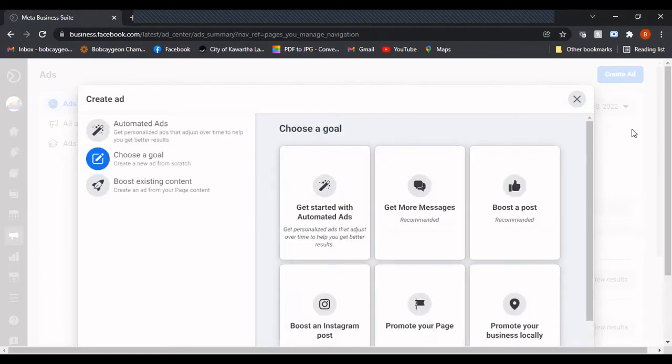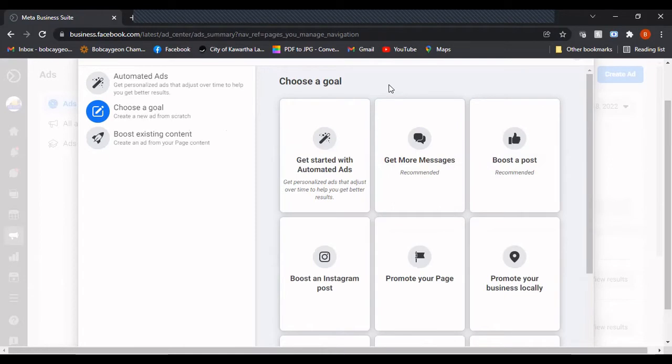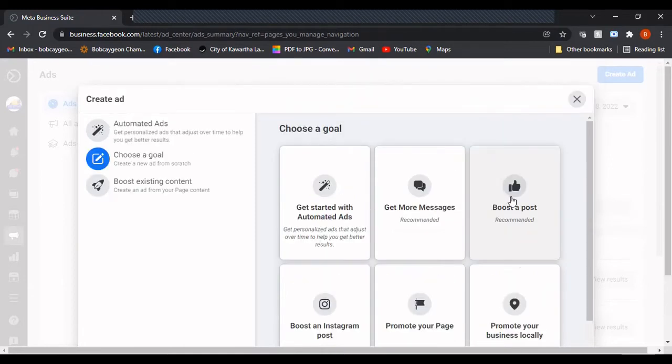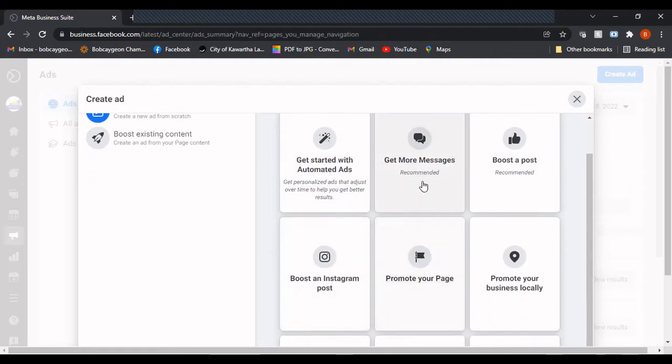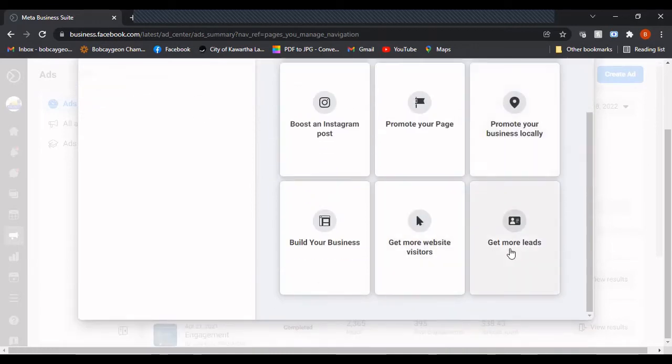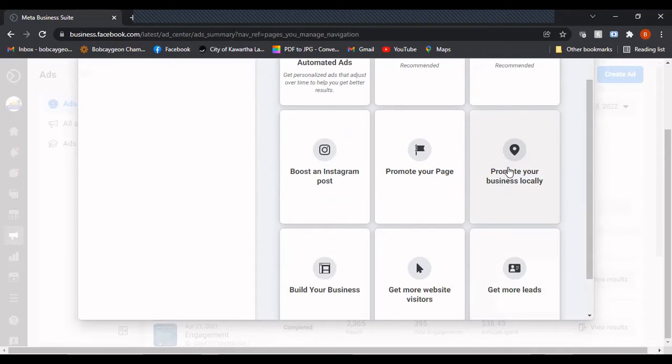And now, as we said in the presentation, there are a number of different goals that you can choose from. As we said, there's the option to just boost a post. This will take your past posts and allow you to boost them such that they will reach a wider audience. So if you have a post that has been doing well, Facebook will often recommend that you boost a post. That's essentially what they're doing. So other than that, you have other goals. If you'd like to, say, get more messages, promote your page, promote your business locally, all of these things. We're going to go into promote your business locally.